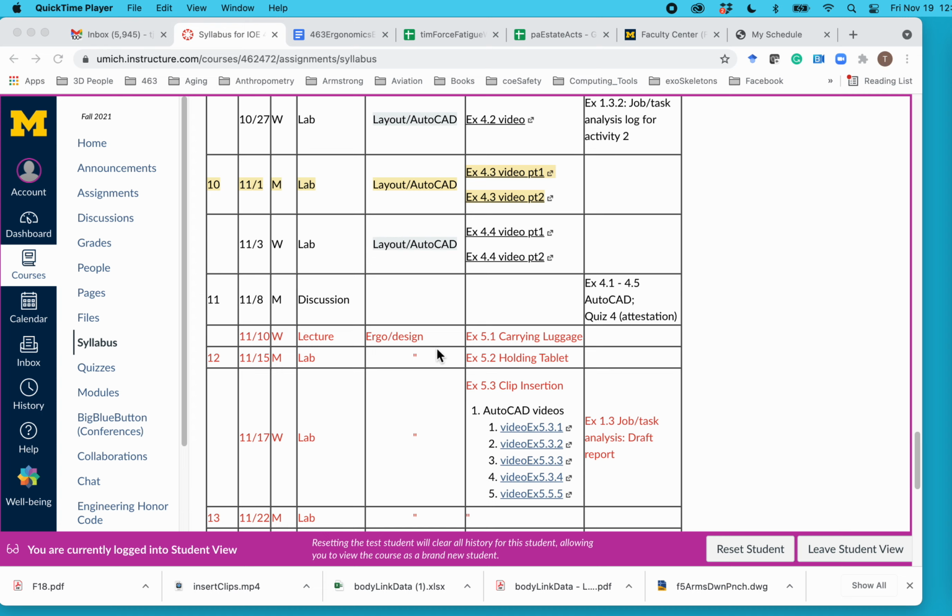In that exercise, we determined the workload on the basis of the weight of the luggage that was being carried versus the strength of the worker. And we looked at some of the effects of hand posture and strength and decided that the best hand strength posture was the grip strength at the position of maximum strength for comparison with the weight of the suitcase. In the next exercise, we looked at holding a tablet.